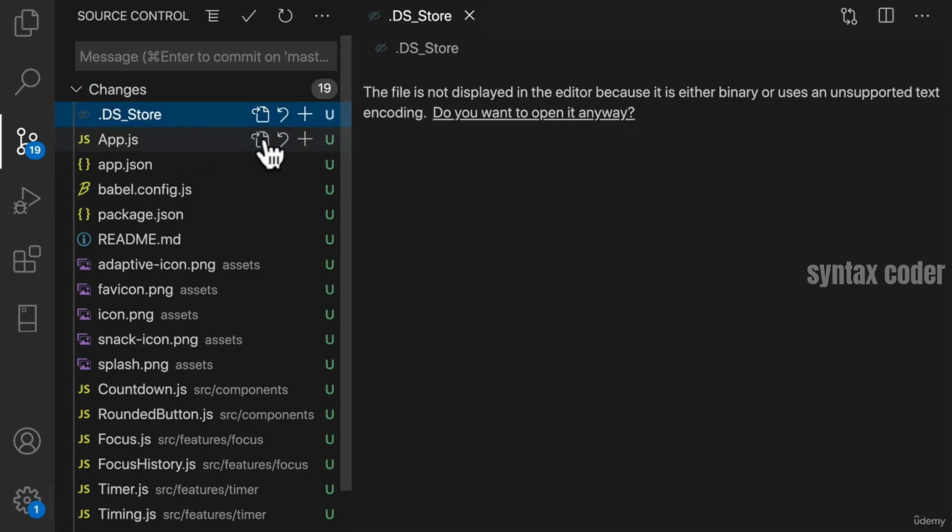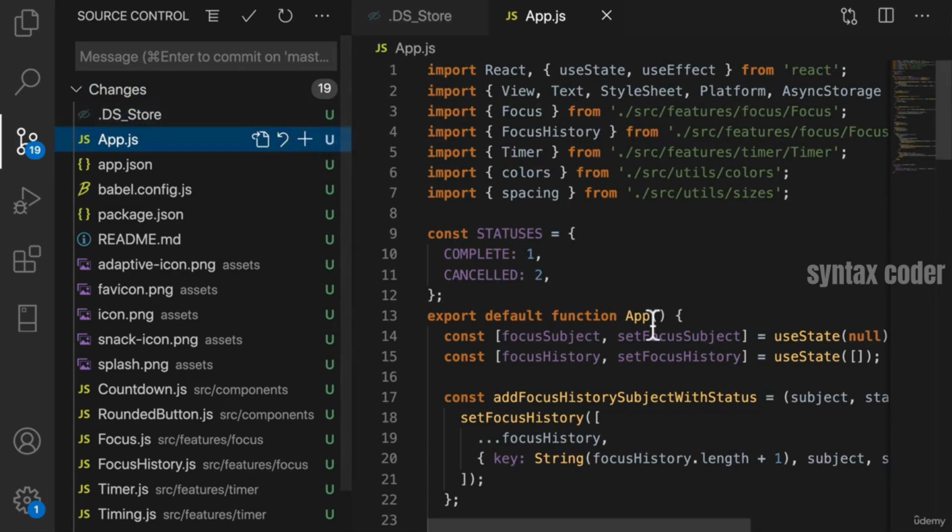Well, not the DS store. We can open app.js, and we can go look at what's going on here. We can revert it, which we don't want to do, because we don't want to discard the changes. We want to keep them usually. Sometimes you may want to discard what you did.